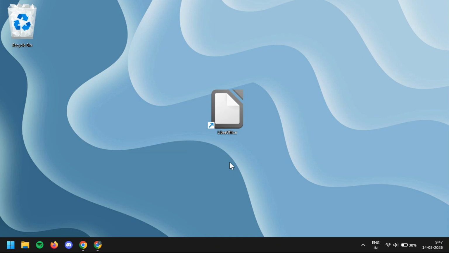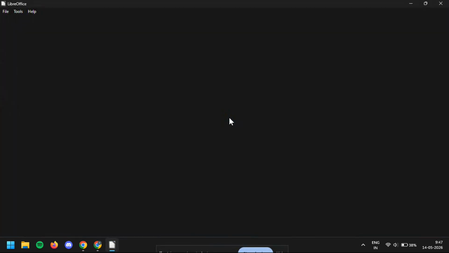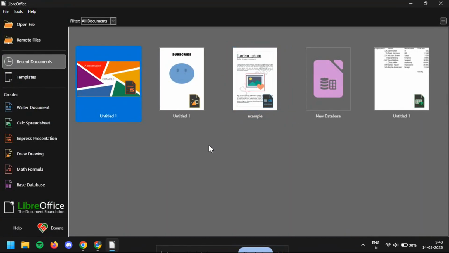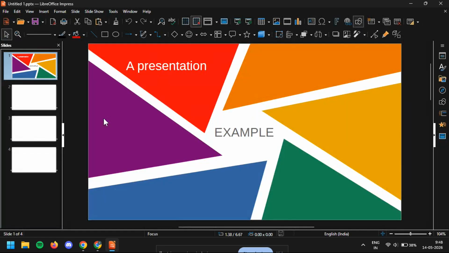First, open LibreOffice on your computer. If you're starting from scratch, go to the left side under Create and click Impress Presentation. That will open a brand new slideshow where you can begin designing your content. If you already have a presentation saved, you can open that existing file instead and continue working from there.